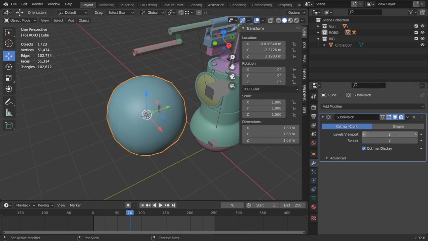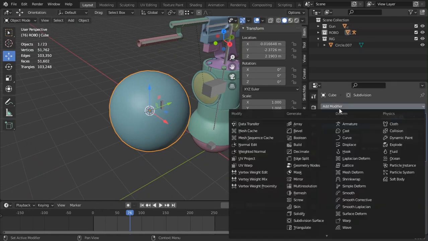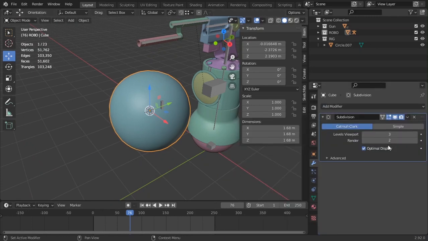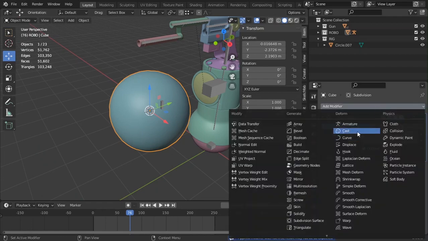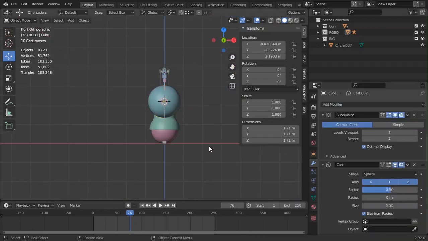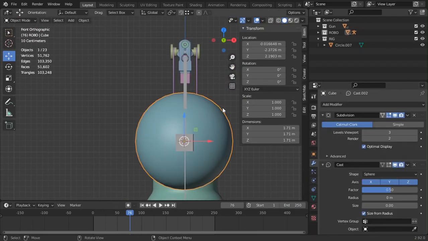So now we are just doing the subdivision on this one. But the trick is to add a cast after that, and apply it and add another cast. I think you just add a cast when it's like this, so it will be a perfect circle. This is the end.